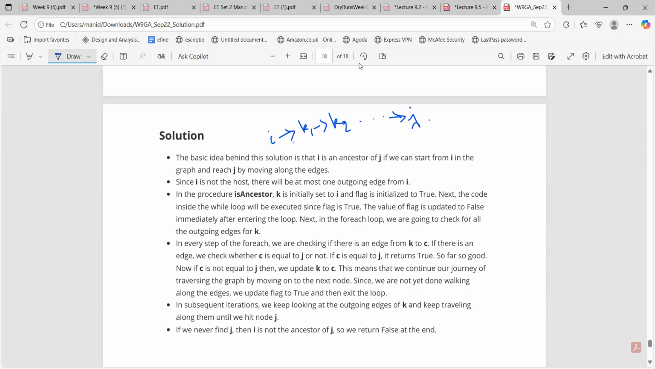So we have to move along these edges. We have to see that from I we can go to some other node, K2, and from K2 I might reach J. But then also I becomes an ancestor of J. This is the logic. We were thinking that it is strictly I to J.